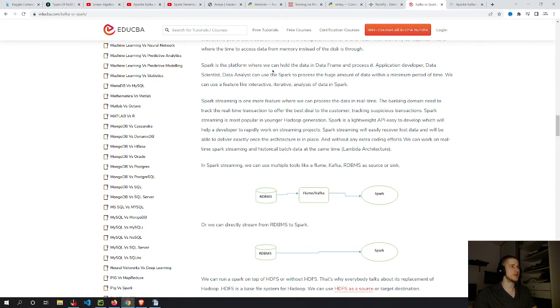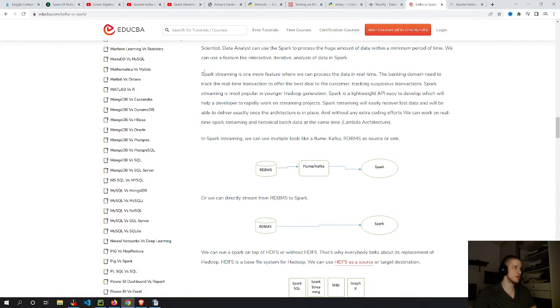Spark is the platform where we can hold the data in a data frame and process it. Application developers, data scientists, and data analysts can use Spark to process a huge amount of data within a minimum period of time. We can use features like interactive, iterative analysis of data in Spark. Spark streaming is one more feature where you can process data in real time.